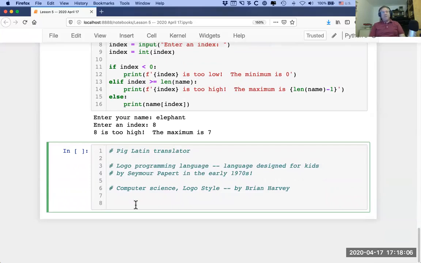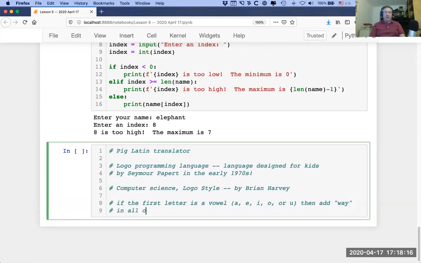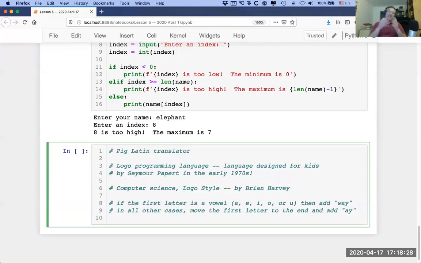So what's the basic idea in Pig Latin? So if the first letter is a vowel, that's A, E, I, O, or U, then add way. And otherwise, in all other cases, move the first letter to the end and add AY. Okay? So that's the basic idea here. That's how Pig Latin works. And like you can get into all sorts of little nuances of what happens if it's a single sound and 2 letters. We're not dealing with that.